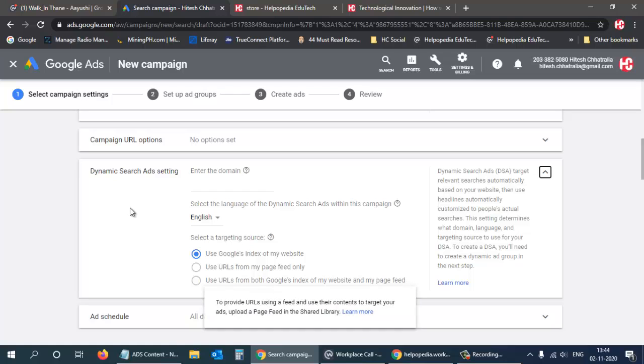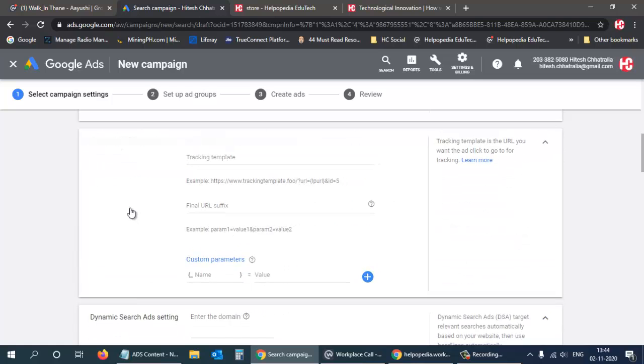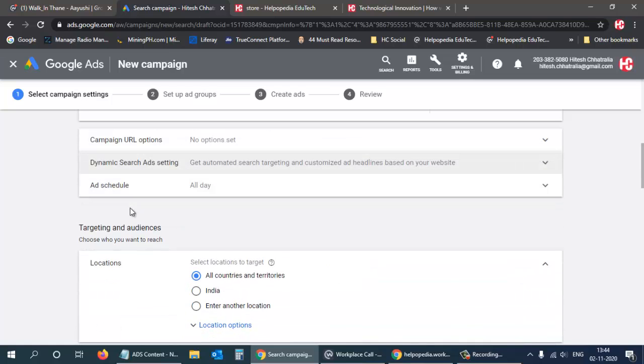I want to promote other pages of my website, a particular page of my website. So I want that, or else use URLs from my page feed only. I don't want this, so I will not use this. And use URLs from both Google index and my website. You can use this also, and you can use this also, but over here these two are disabled, so I cannot use this. I don't want information from Google index, because I want the information that I provide. So this is not what we are going to use.